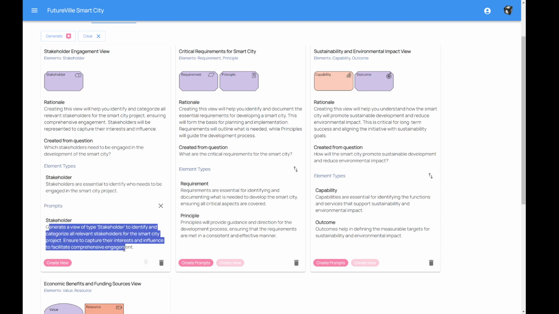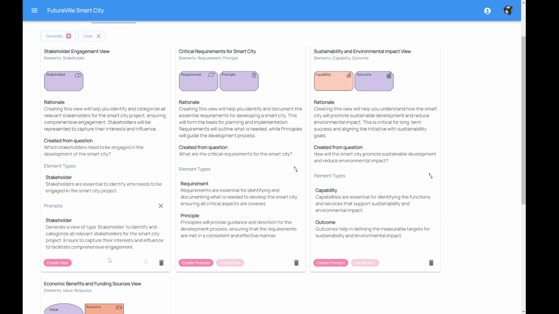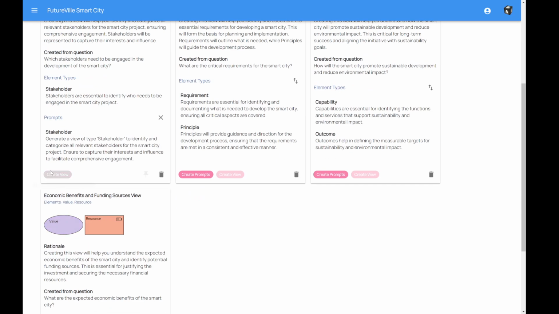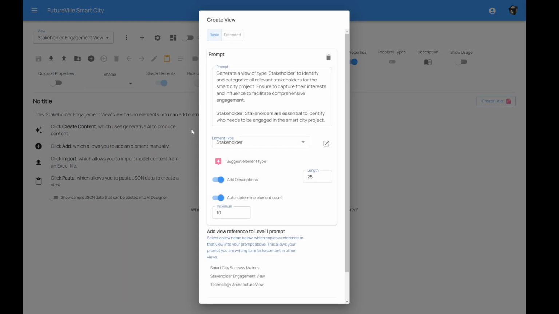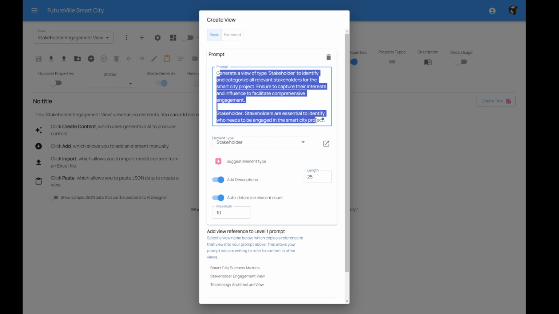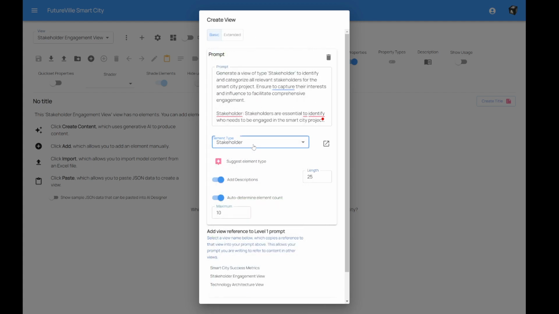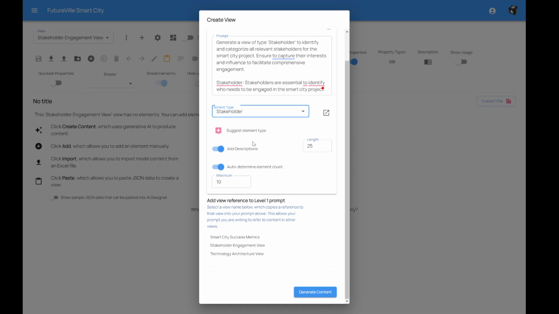Now these instructions are going to be fed to OpenAI to produce the view, and you can change this in a minute. But the next step is then to create an actual view, which is going to end up on your My Views tab. So there's the prompt. You can modify that. You can modify even the elements used in the view. You can change the description length, and you can have a peek here.